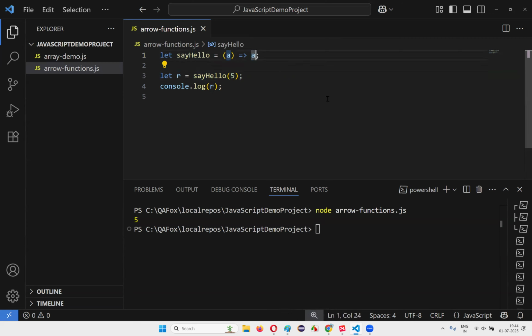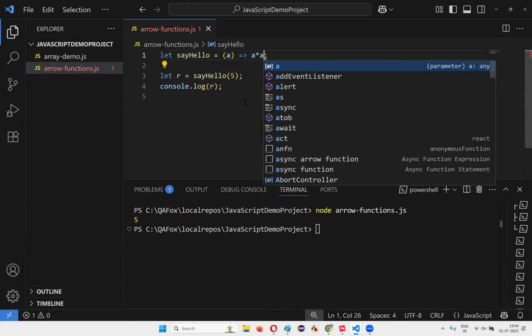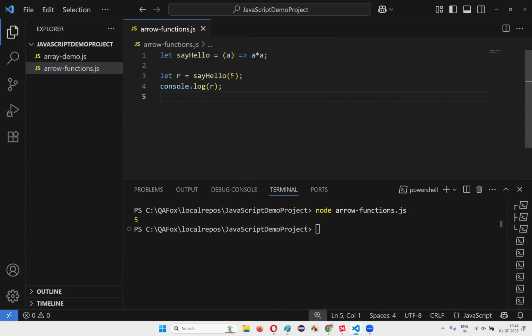What if I say a asterisk a? Then what will happen, guys? In this case, 5 will be passed to a, 5 times 5 is 25, and 25 will be written back to the function calling statement. When you print r, 25 will be printed. Okay, you can do anything.